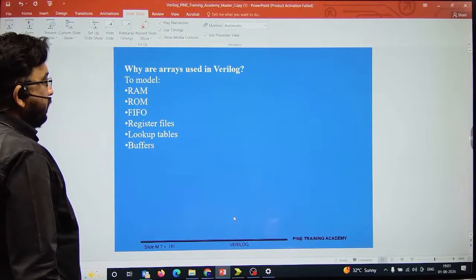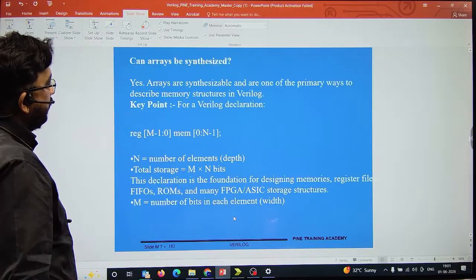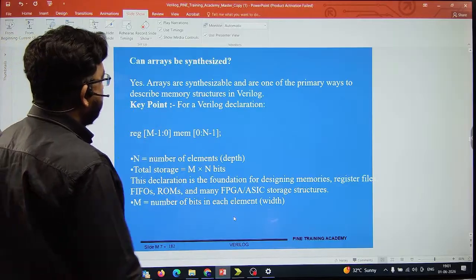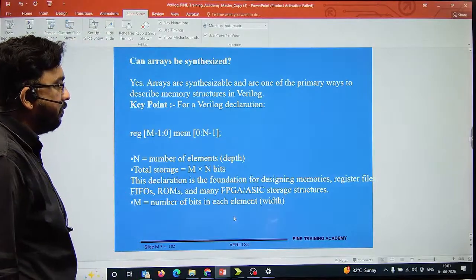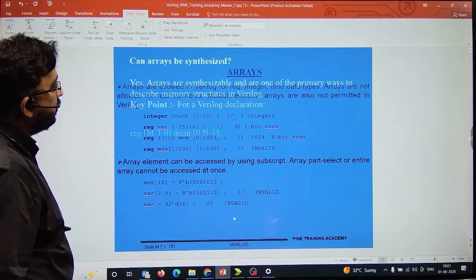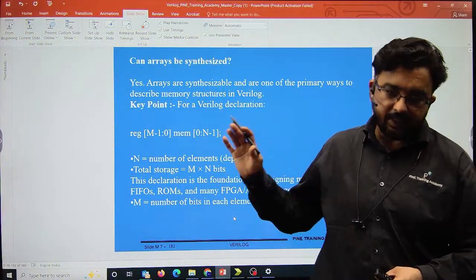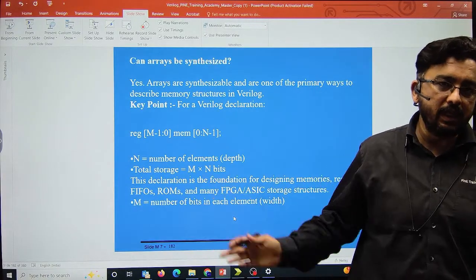Why are arrays used in Verilog? To model the RAM, ROM, FIFO, register, etc. Can an array be synthesized? Again, in a different way. Yes, synthesizable arrays are one of the primary ways to describe memory structure in Verilog. So these are some interview questions and some design based applications which I have explained to you.